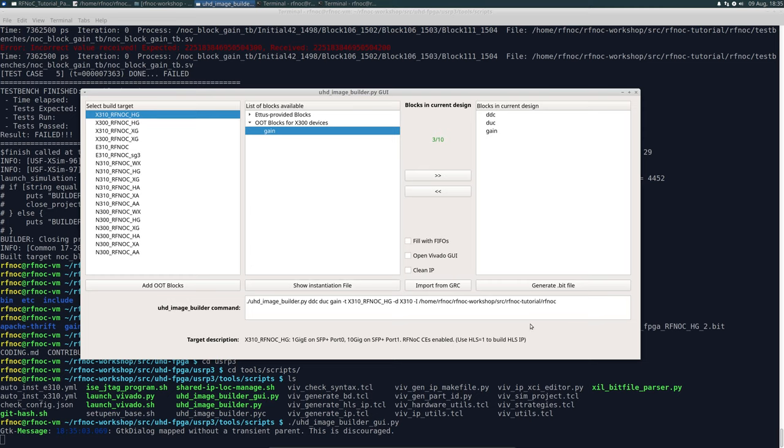And now we have a bit more interesting UHD image builder command here that includes our DDC, our DUC, our gain, our target. We've got X310, and we're including an OOT directory right here. And then we have a couple other buttons before I click this generate bit file. You can see that we're only using 3 out of 10 of the blocks.